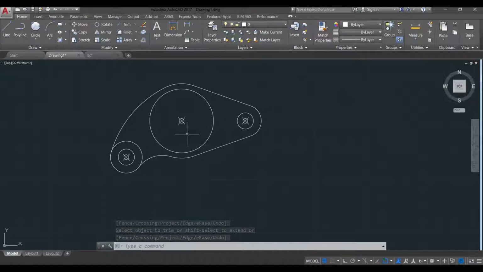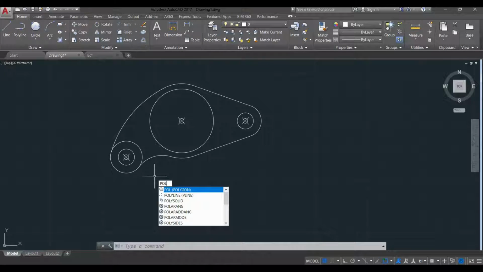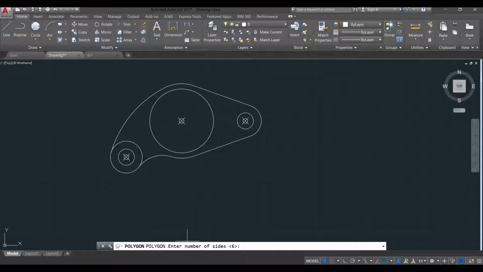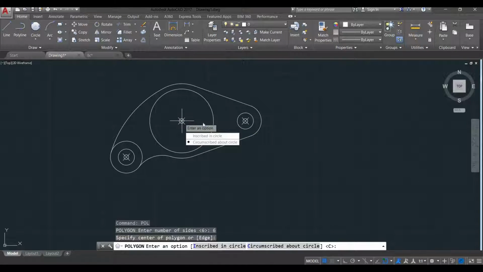The last part is the polygon inside. Okay? So it's quite tricky because of the dimension given. So, polygon, POL, I'm going to use the shortcut, enter. Number of sides, it's 6 because it's a hexagon, enter. Center of polygon, yes, there is a center to the polygon, which is also the center of the circle or the node we created. Click.